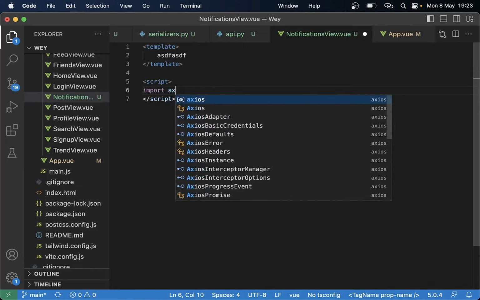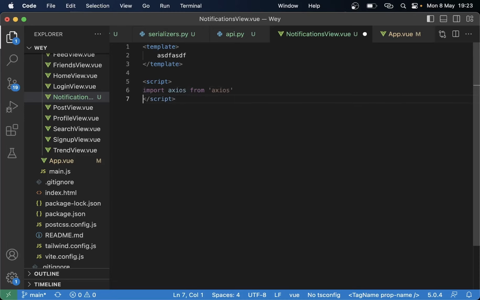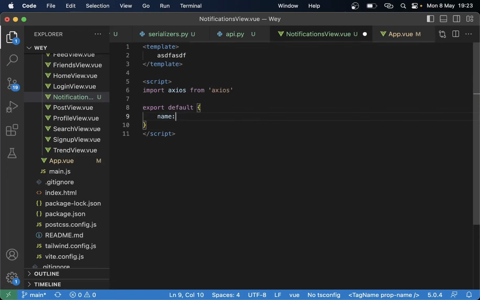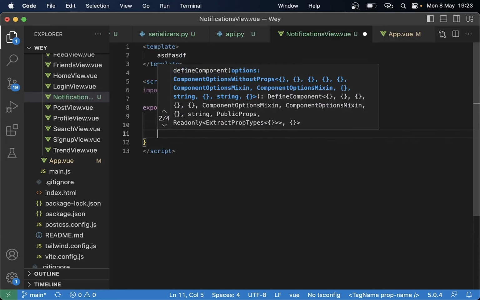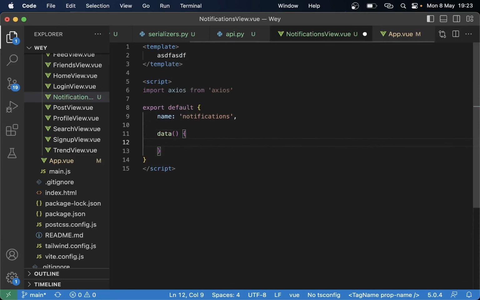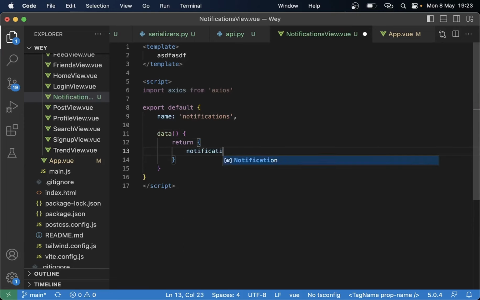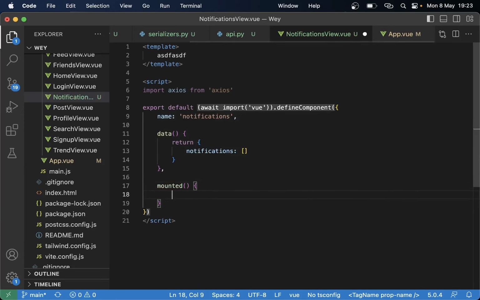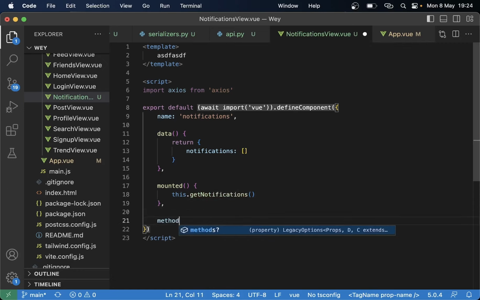First we can import axios from axios and set the export default name notifications. Then we can set up the data array, return notifications, which can be an empty list. And when we are mounting this, we should just call this.getNotifications. Then we can create that method in the methods list.